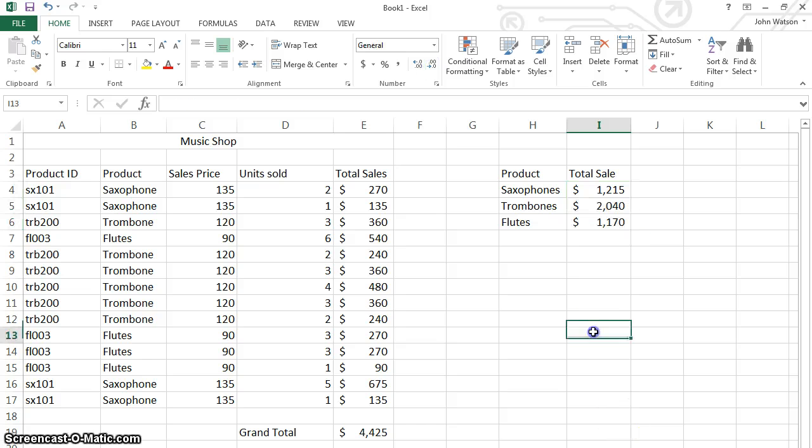Brilliant. Now, before I go, just one more thing. Let's say that this trombone data is wrong. I did not sell trombones here. I sold flutes. So watch what happens when I change that to flutes. Look at these numbers. At the moment, we have 1170 and 2040. But when I change that to flutes, this data changes as well.